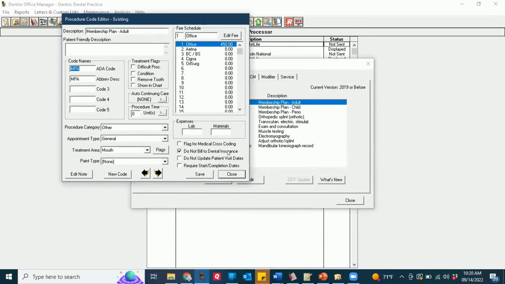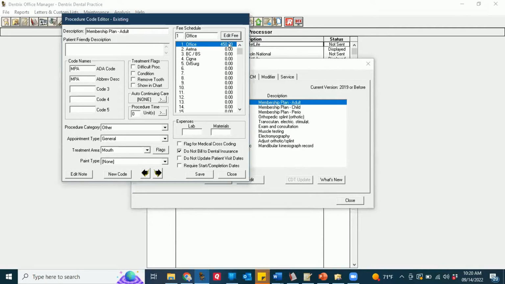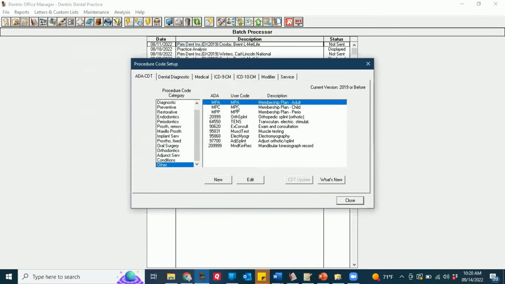Make sure you check do not bill to dental insurance. Whatever your price is for that membership plan adult, that would be like your healthy adult pro fees. And then also make sure that you've set the treatment area to mouth, so it doesn't ask you for a tooth number or a quadrant. That could get a little annoying if you were posting it and it was asking you for a tooth number. So I've created a membership plan adult, child, and perio. And if you have a family plan, maybe you have a 4th one that's a family plan.